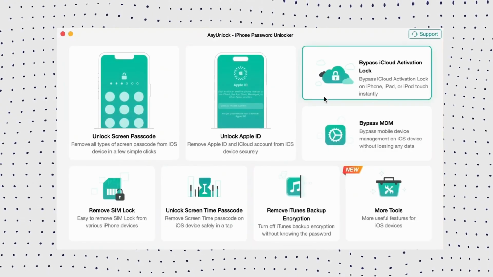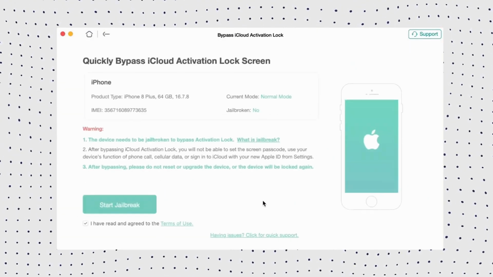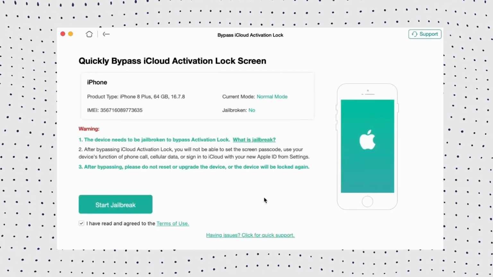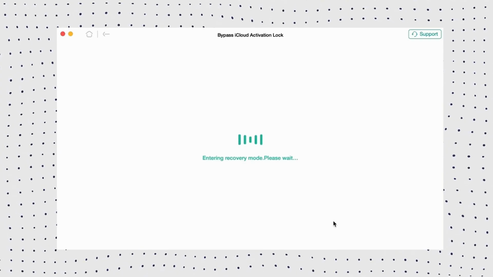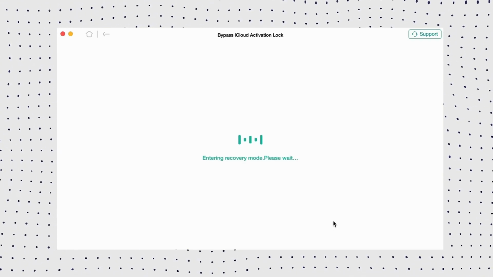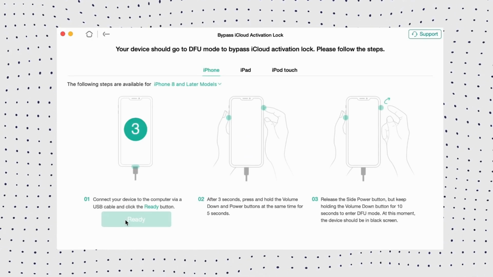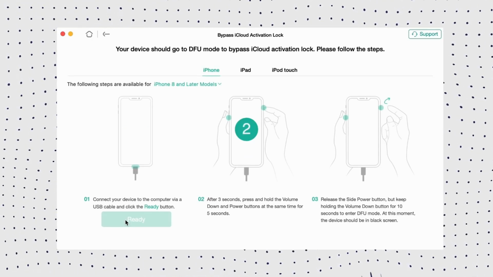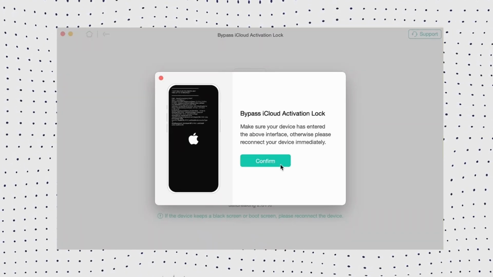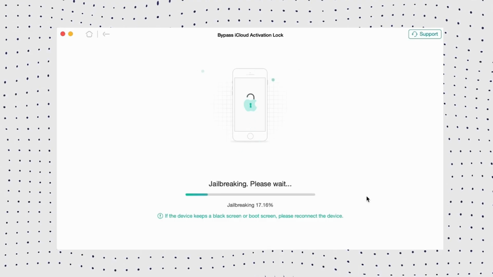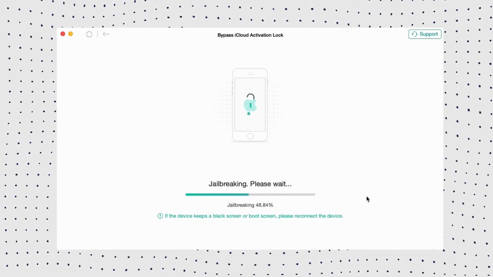Firstly, free download any unlock on your computer and open the software. Then connect your iCloud locked iPhone via USB. Now choose Bypass iCloud Activation Lock from the menu. Then click Start Now to begin. Then hit Jailbreak your iPhone. Now set iPhone to DFU mode according to the instructions, and your iPhone will automatically start jailbreaking.